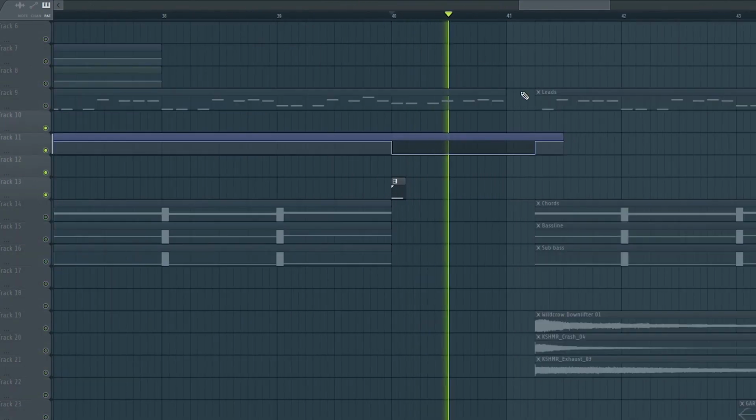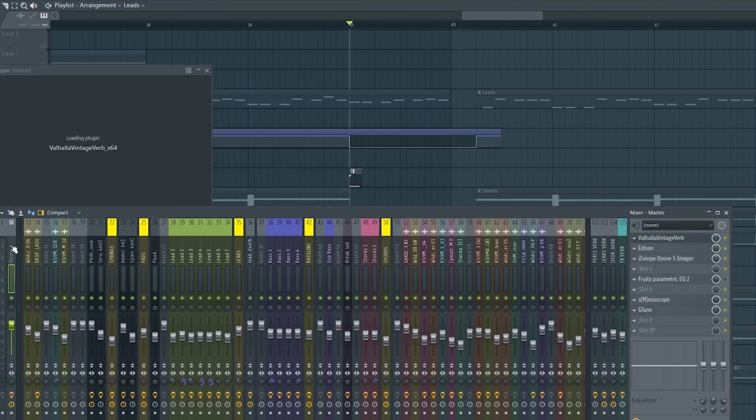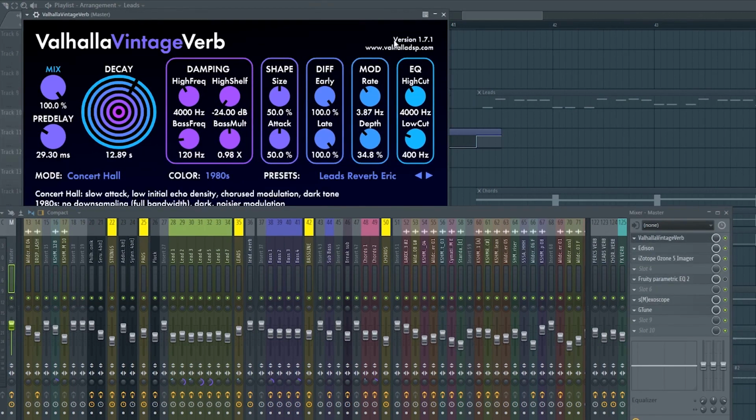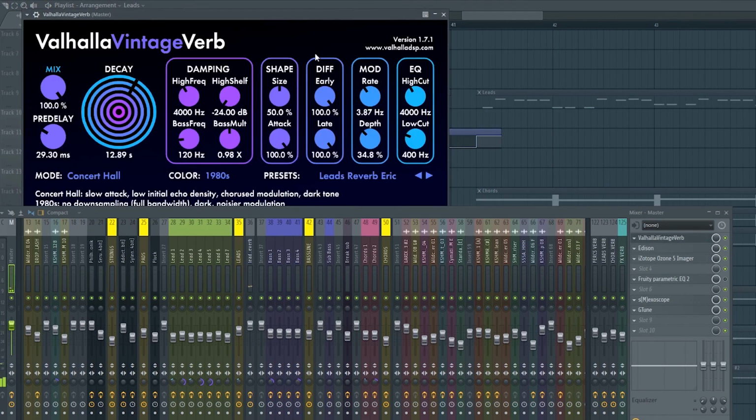So maybe better just take out the kickstart here. And what I'm gonna do on the master, I'm gonna put the reverb of the leads, but I'm gonna increase the decay a lot, like this. I'm gonna increase the attack so it's softer.